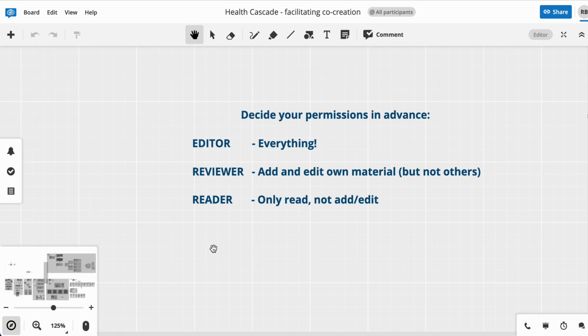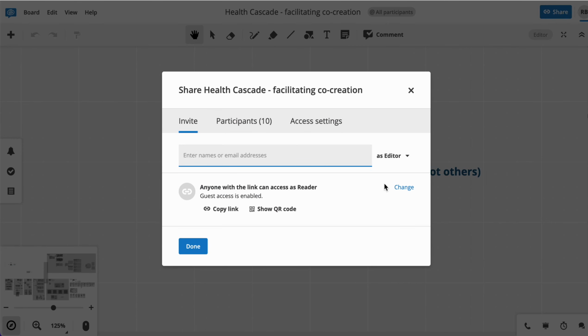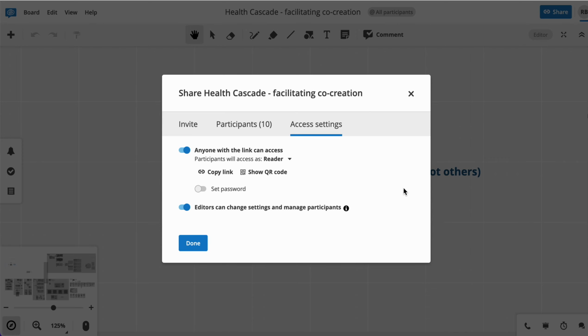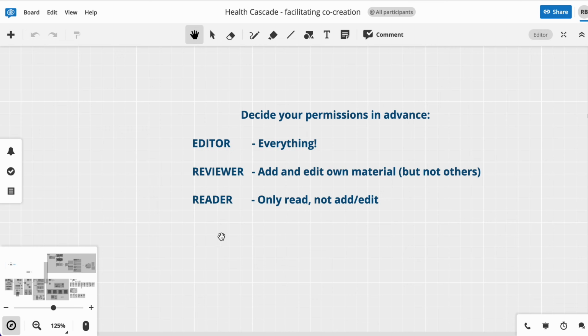Lastly, reader is just a read-only function, basically. Very helpful at the end of a workshop. What you can do is, when there's no more input to give, you can go to the share button, you can click the change button, and if it's not already there, make it basically a read-only board, so everybody can still access it. You as the owner, you're still an editor, and some of your colleagues might be an editor, but nobody else can change it. It just gives you confidence that nobody is either mistakenly tampering with something, deleting something, or actually maliciously doing so.